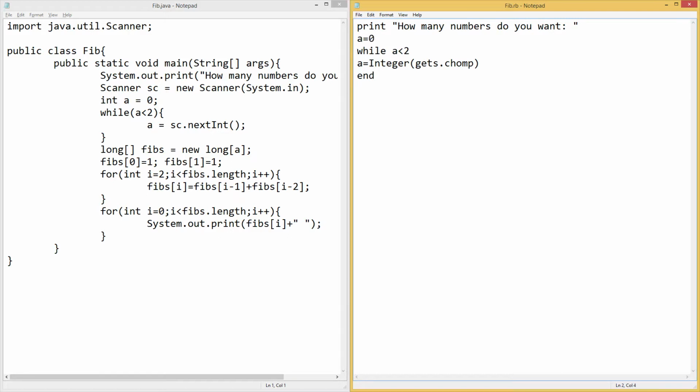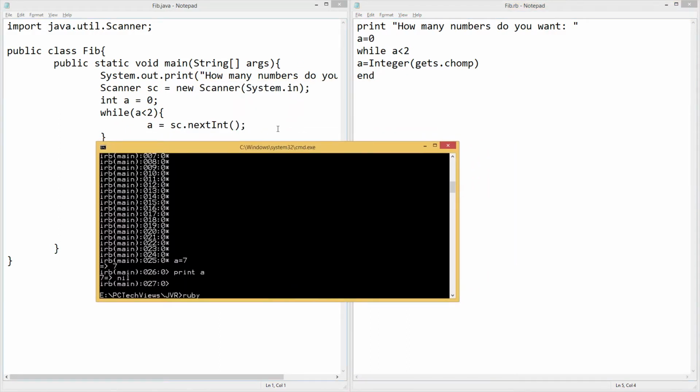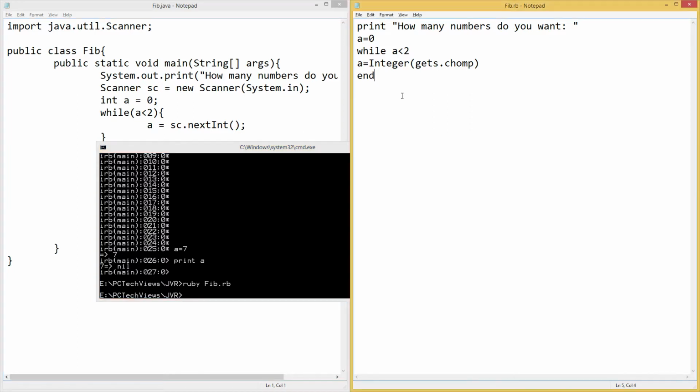That's it. So I have exactly the same thing, and it should be able to run, as far as I know. Okay, I'm going to be bold and we're going to try it out. We're going to do that by using just ruby, and we're going to do fib.rb. Oh, I haven't saved the file. That would help.